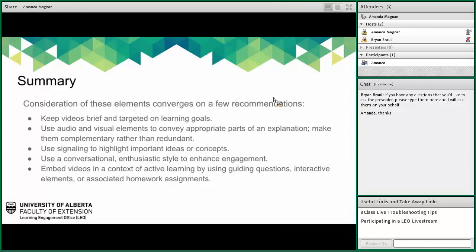Here is the summary. Keep the videos brief and targeted on your learning goals. The more they're focused on the learning goals, the more they're connected to the key points and the main areas, the more they're likely to put it in short-term than long-term memory. Use audio and visual elements to convey appropriate parts of an explanation. Make sure they're complementary rather than redundant. Use signaling to highlight important ideas or concepts.